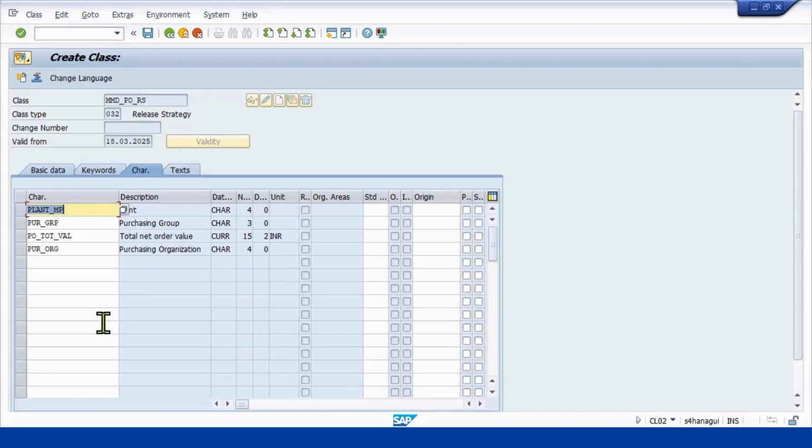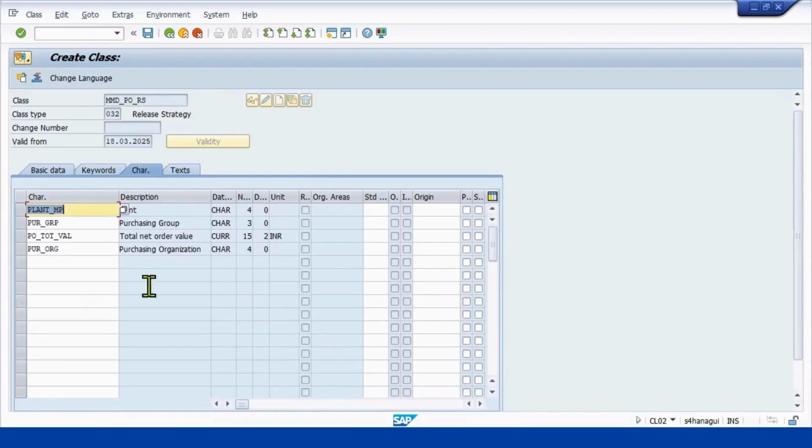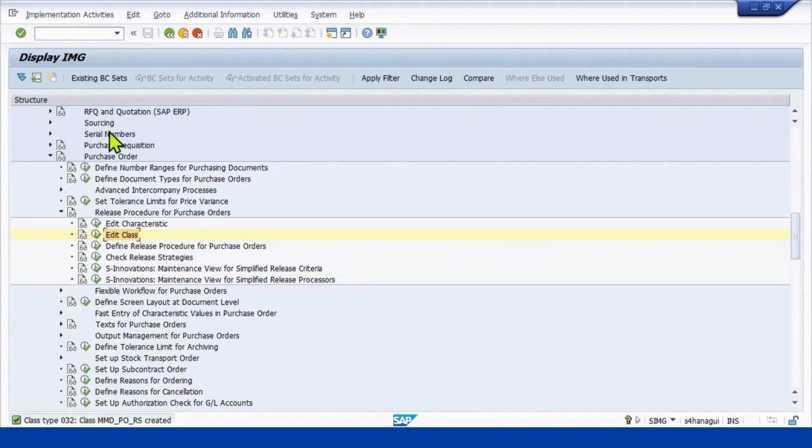Good. That's what we did. So now we have to save it. Text, there's nothing there. This is the important tab. Basic data, we already described. Nothing much to do here, no check marks. Let's leave it as it is. If you click here, don't lock it, just keep it always in release. Just save it. That's done.